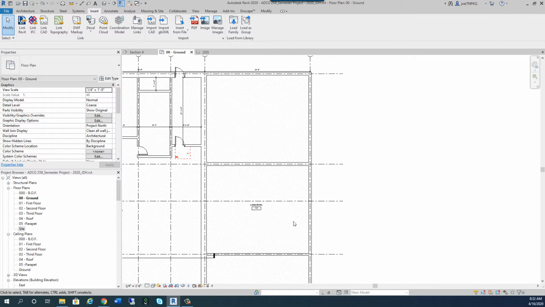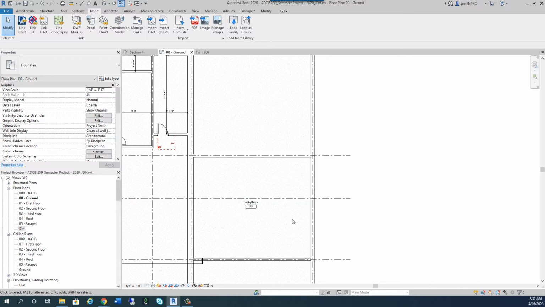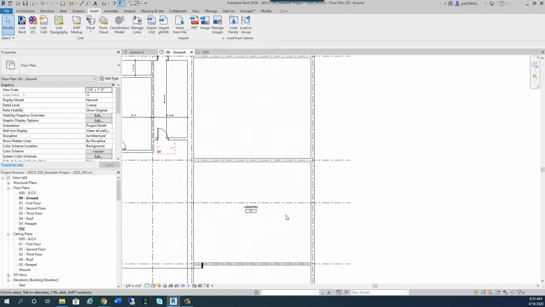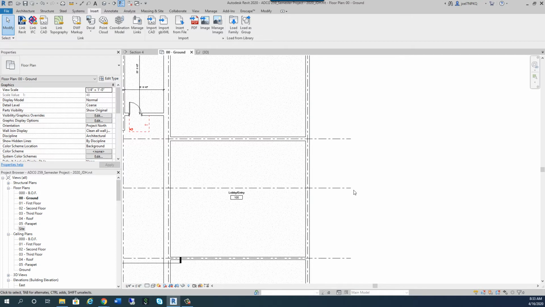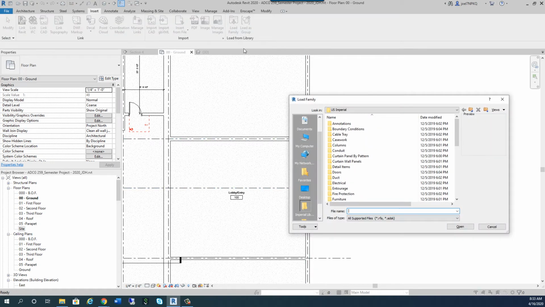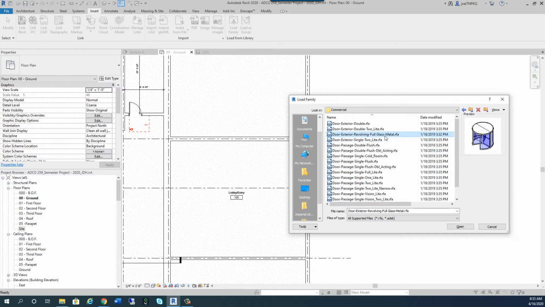But I want to say this. We're going to have to use those occupancies to determine how many doors we have in and out of the building, right? And what's going to help us determine that first is that we always want a controlled entry. And on a building like this, to have a controlled entry, if we go into the families and we look at the commercial doors, I've got a revolving full glass metal door.